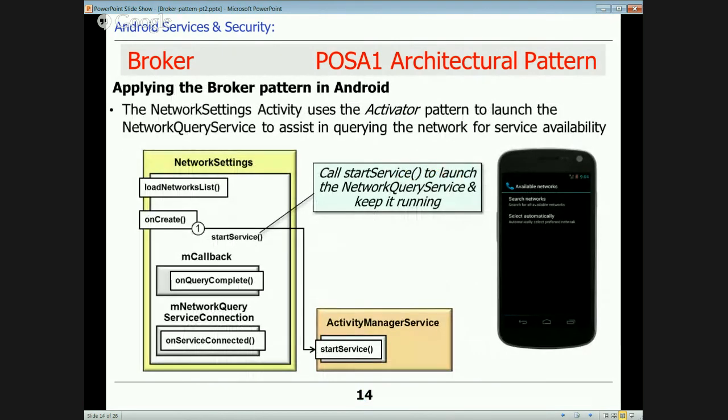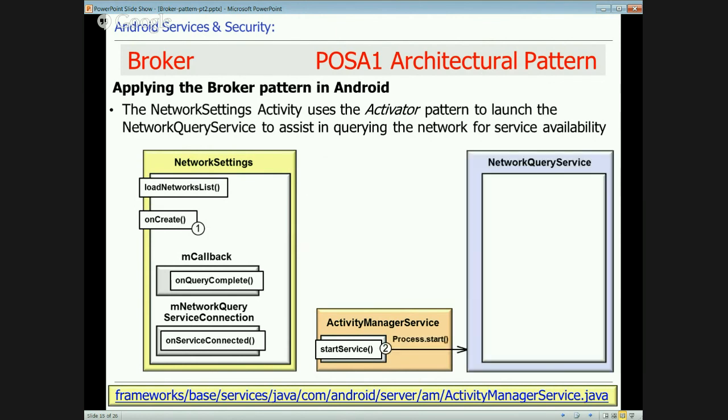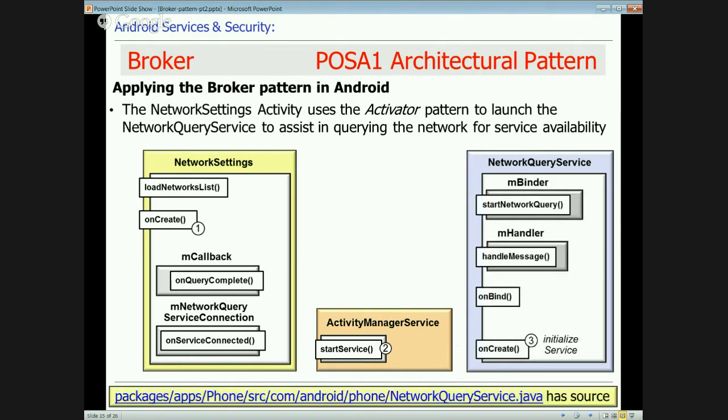Android, of course, applies the broker pattern all over the place. Anytime you use basically AIDL, you'll use broker. One case where they do it is in the network settings activity, where the activity manager service is playing the role of the broker underneath the hood. When you call start service, it goes ahead and starts up the network query service.